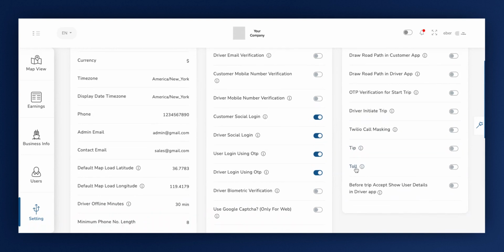Next is the Toll toggle. When it's on, customers cover the cost of any tolls during their trip. If it's off, drivers can't add toll costs to the trip.